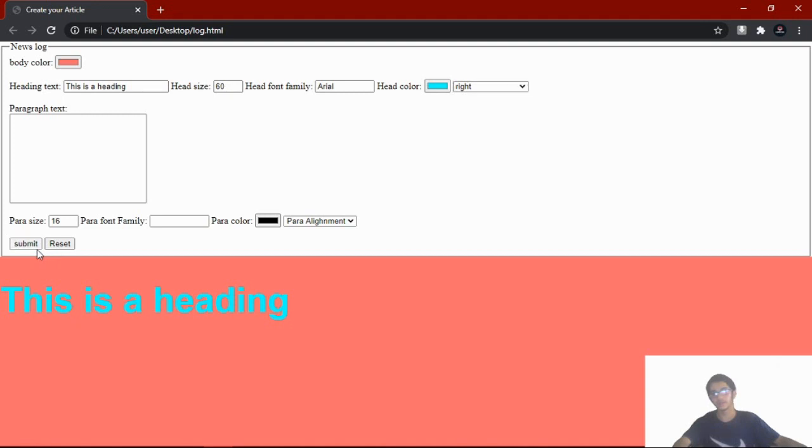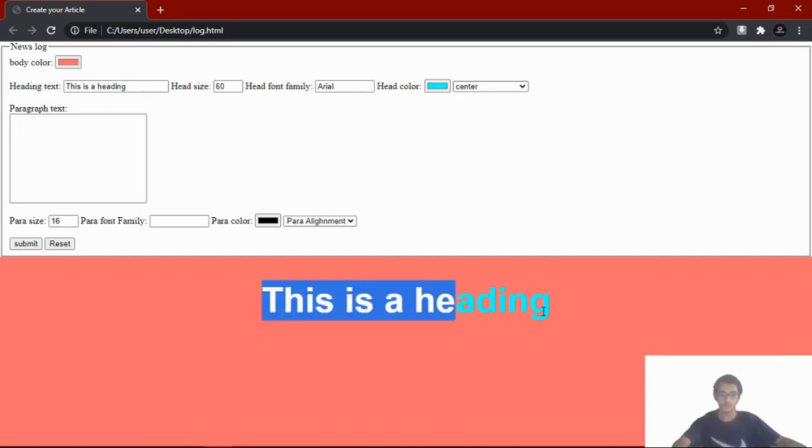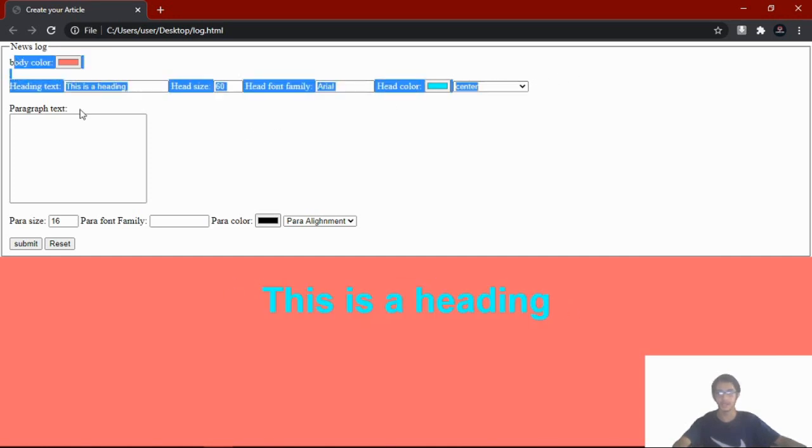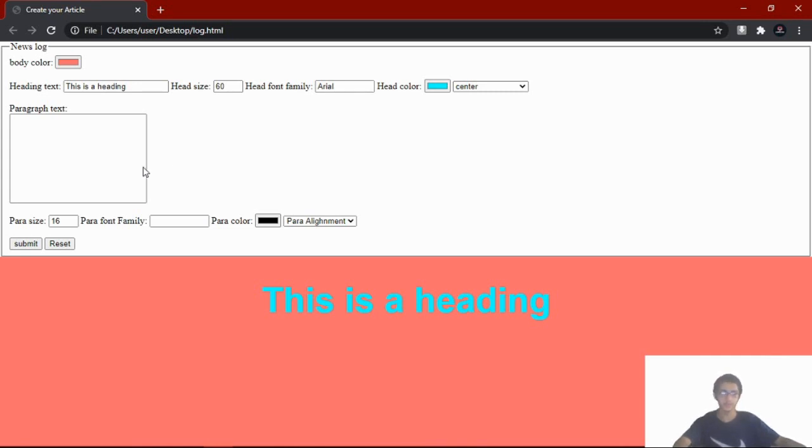To the right, center, or to the left, just as you saw before. So this is the heading. This is all that can be done to the heading. I created it and used JavaScript to make this work.